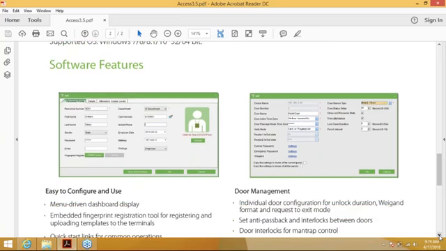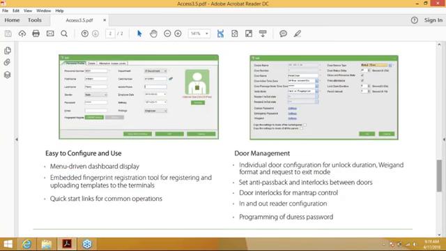Then you can see some of our software features. It's easy to configure and use. It has a nice menu-driven dashboard display. It does have an embedded fingerprint registration tool. So if you do have a ZK4500 enrollment device, you will be able to do registration very easily or fluidly from the software. And it also has quick start links for common operations.